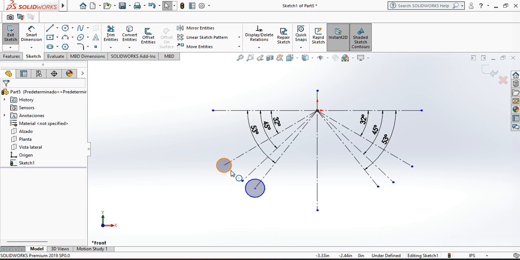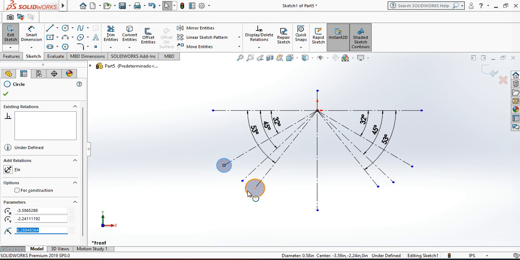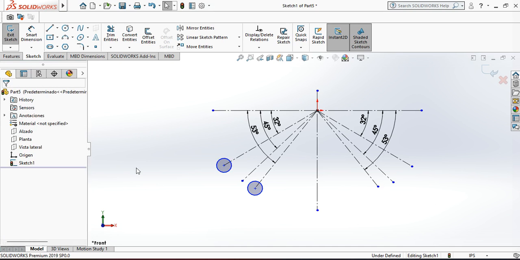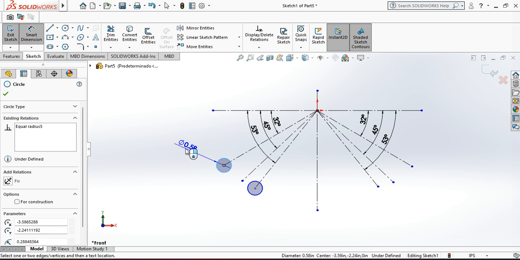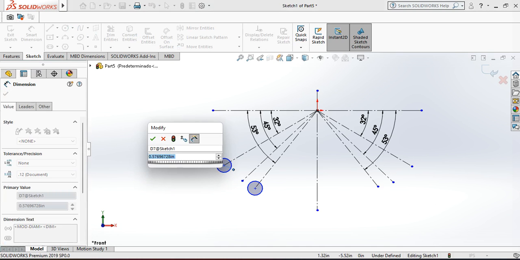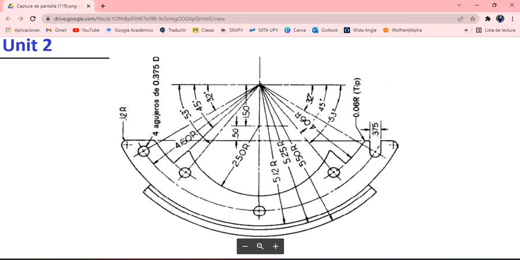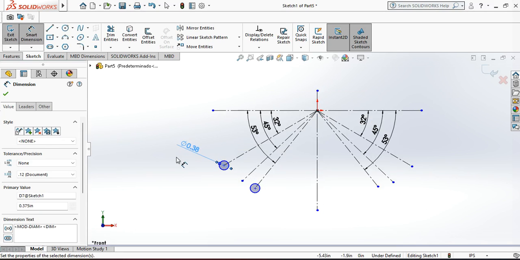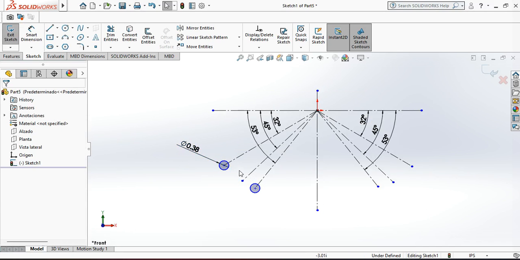Now let's do the following. We choose here and here, and we make them equal so that we have the same circles. Then we choose the smart dimension, and we put the dimension, which is 0.375. We click on enter and we already have it. And as you see, both circles are the same.